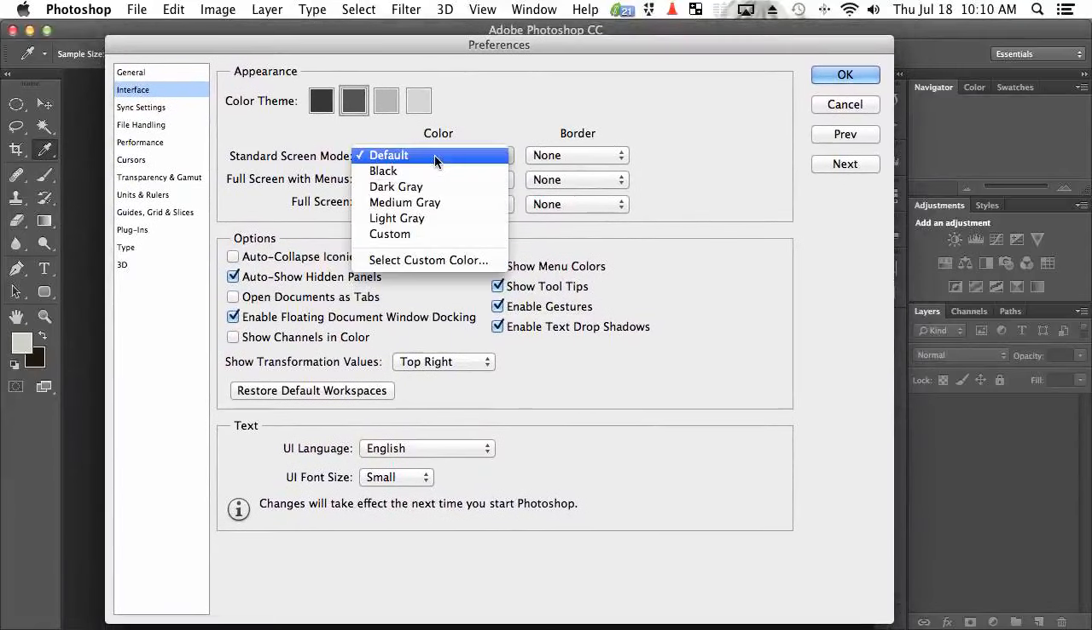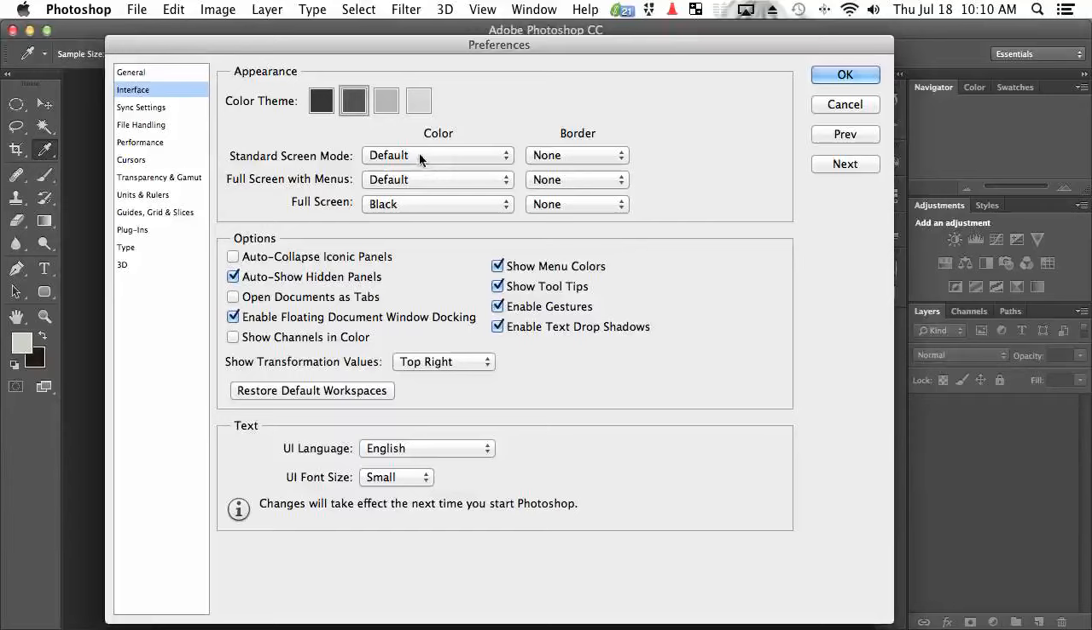Okay, I also prefer to have all of these as default, and I choose to have no border around my images. I just feel like it can get in the way of seeing the images exactly as I want. It'll also default to open documents as tabs. That's probably going to be defaulted checked.